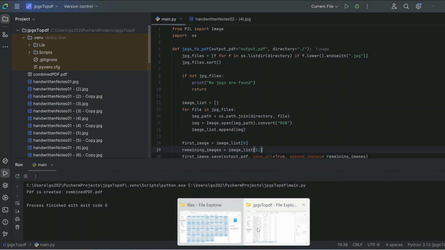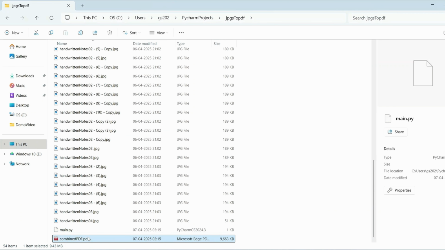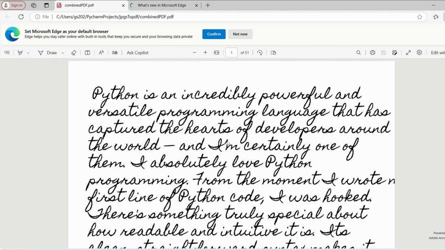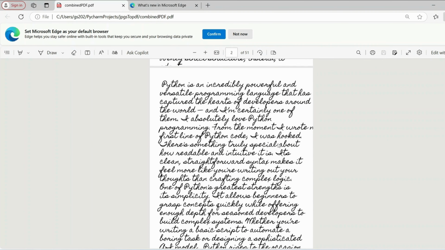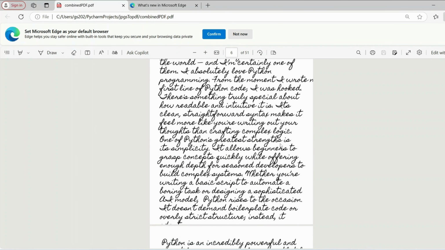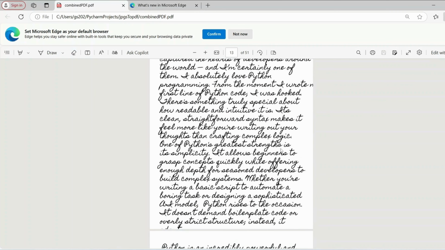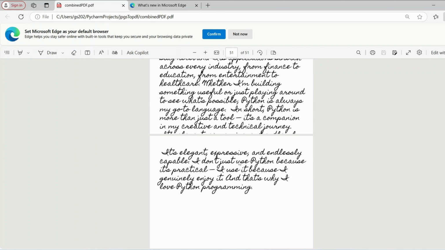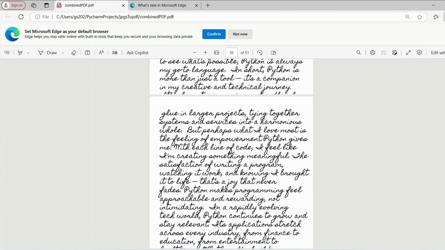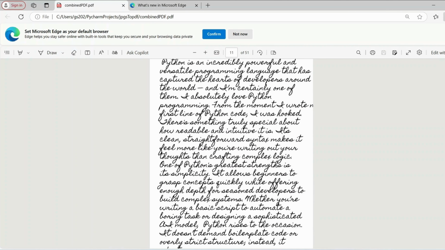So let's go to our project folder, and there you go. Here is our combined PDF. So if you double click on that, you can see that our file is rightly opened, right, and it is merged completely. So you can see page-wise it has merged all the JPEG files that are there in our folder till the bottom part, right? So you can see it is properly working.